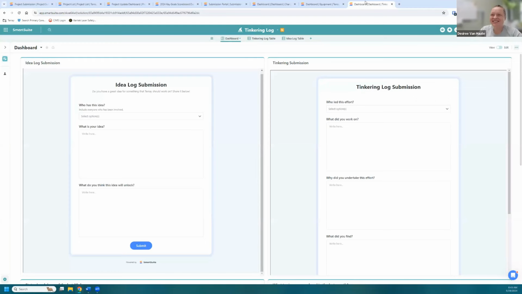So we recently launched a tinkering log. It's still in its infancy. We're still figuring out how to work with it. One of the things that came up in our project dashboard, though, is our definition of a project is something that takes longer than a month.